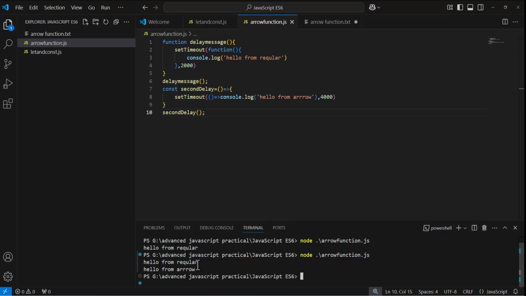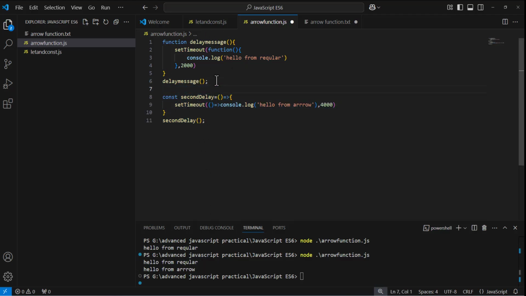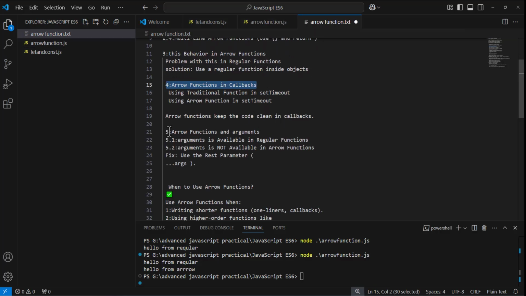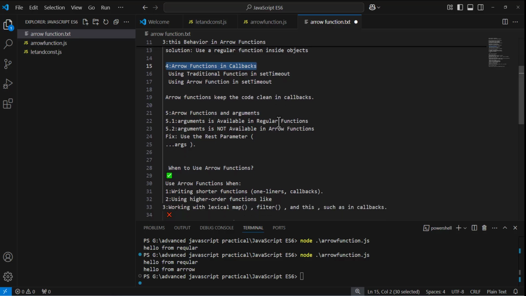This is the output of the first function. This is the output of the second function. If we see, the second function is more clear and concise than the first function. So we are using arrow functions in callbacks. In callbacks, arrow functions keep the code clean.